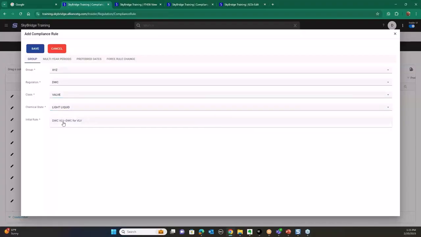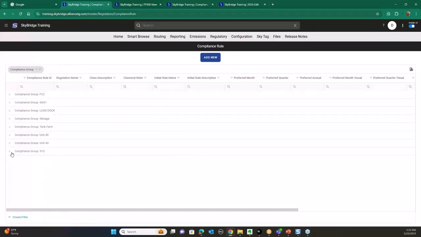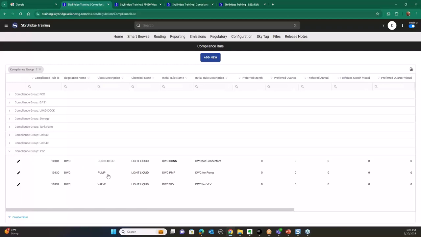Like liquid. And fortunately, it's just one for that. That's a custom rule. Save that. And now I can start adding new components to that new unit, because I've already put that information here. So compliance group XYZ. I've got my pumps connector, so I can add pumps, I can add connectors, I can add valves.